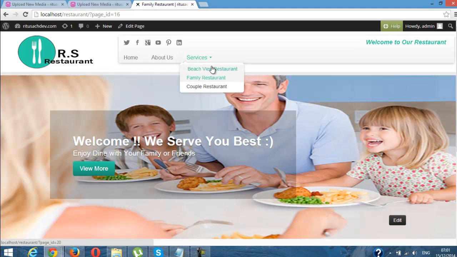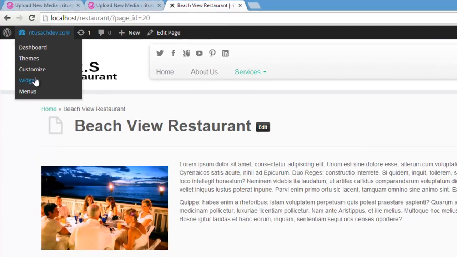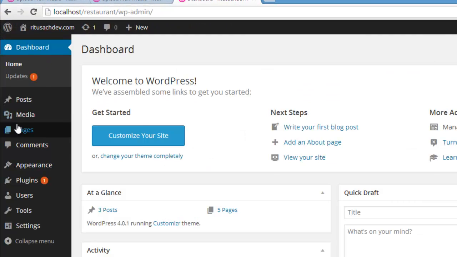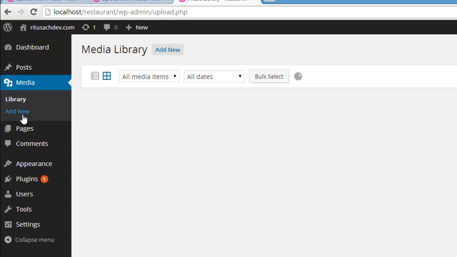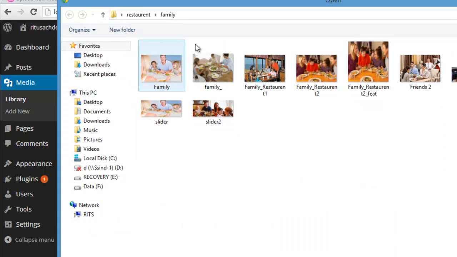Let's take care of adding the slider on the beach view restaurant. Straight away let's go to dashboard, media, add the images we want to have for our slider.